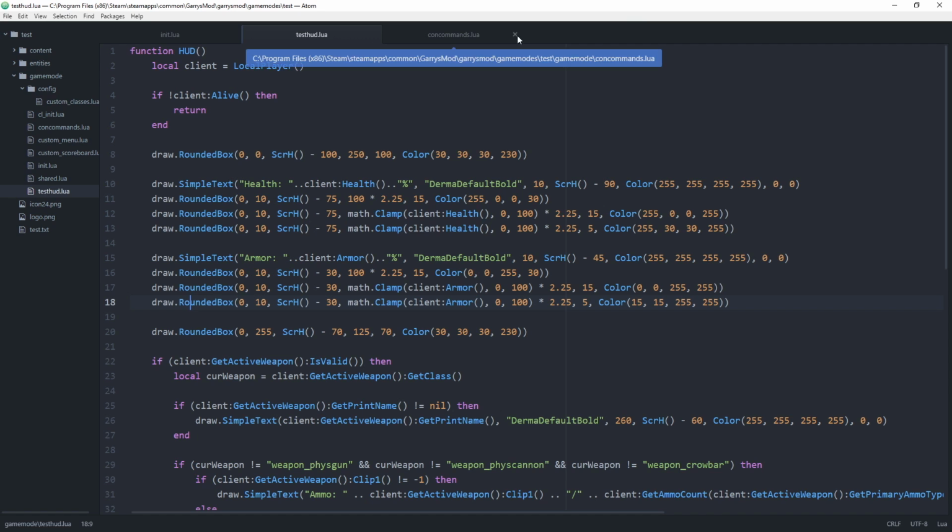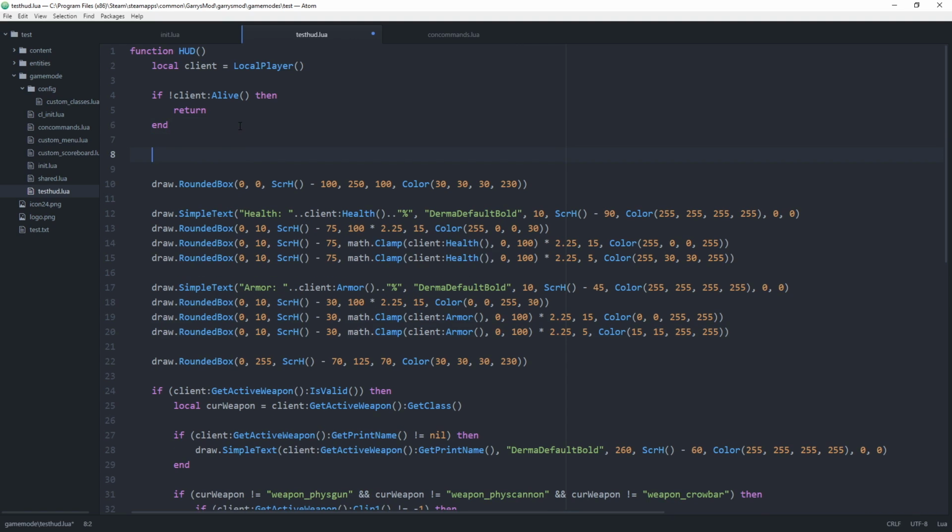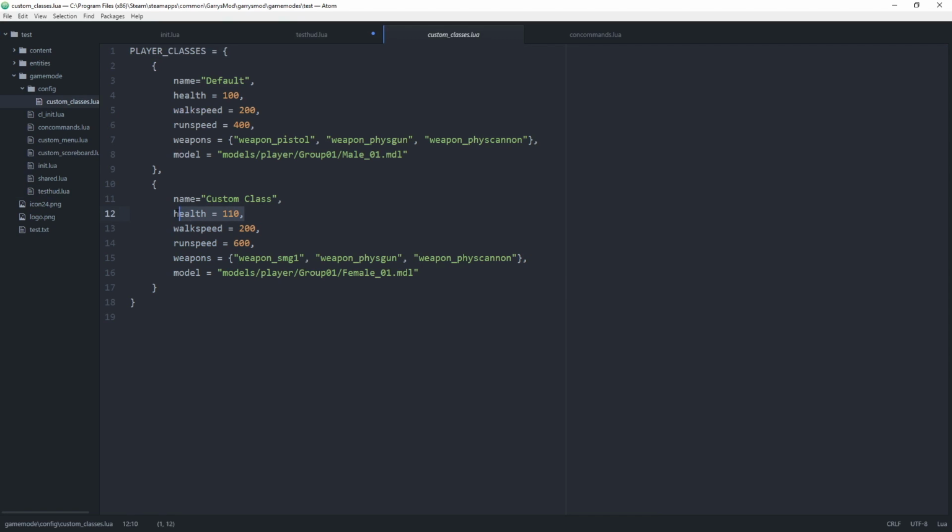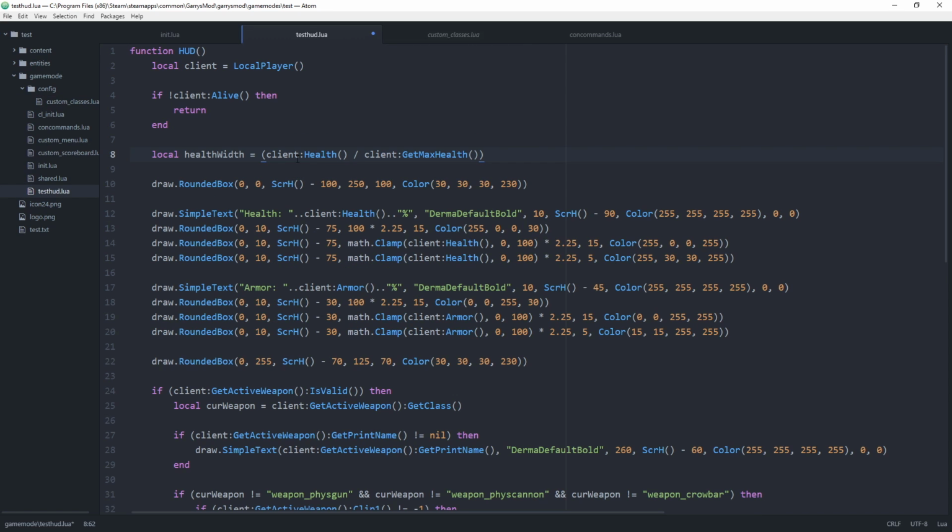So in order to fix this, within our testhud.lua file, we want to create a new variable, and we can create it just right underneath this if statement, called local healthWidth, and we're just going to set this equal to client:Health(). That'll get that player's current health, and we want to divide that by client:GetMaxHealth(). Like the function says, it'll go and get their max health. So for our custom class, it will be set to a value of 110. So whatever that player's current health is, it'll divide that by 110.